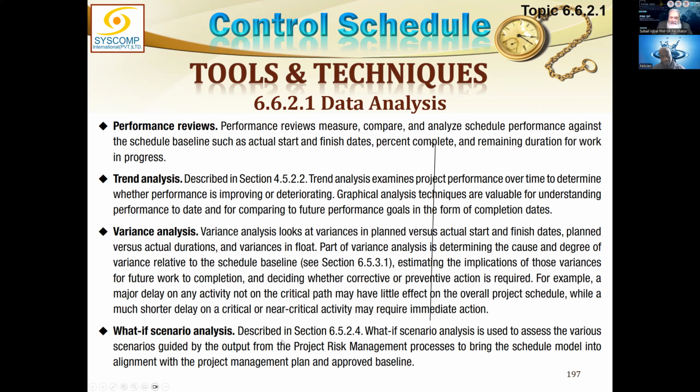A what if scenario is for the risk management purposes. What if this risk occurs? What would be my next steps? Or how could I avoid this? If there is a risk, number one step is we will try to avoid the risk, respond to the risk. So we must have some reserve to deal with that kind of thing.